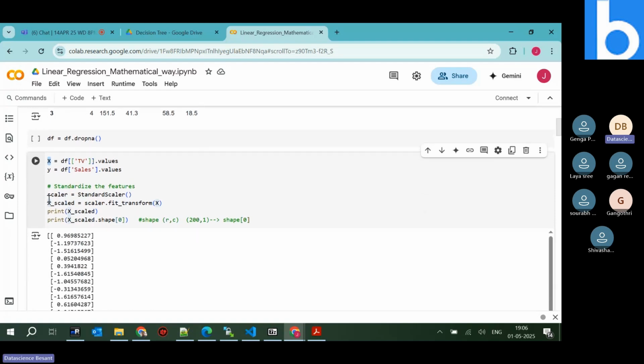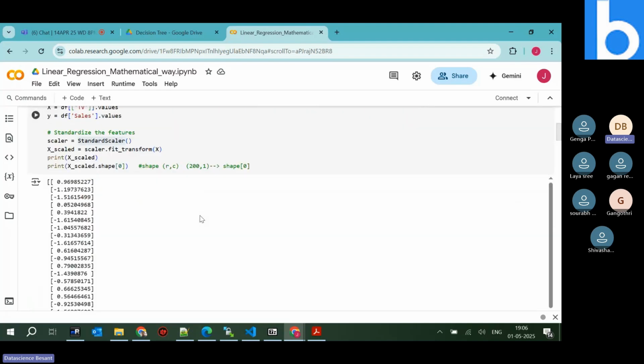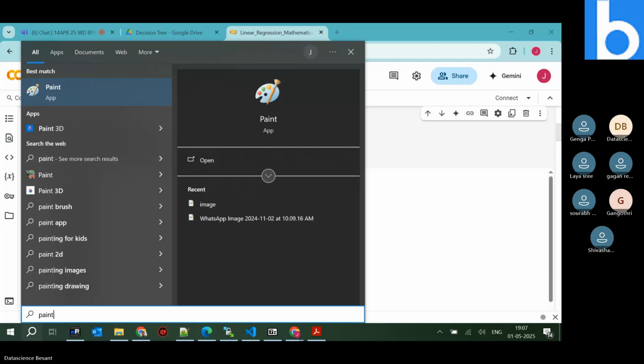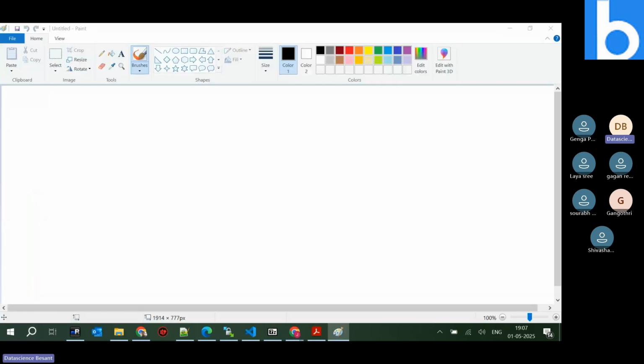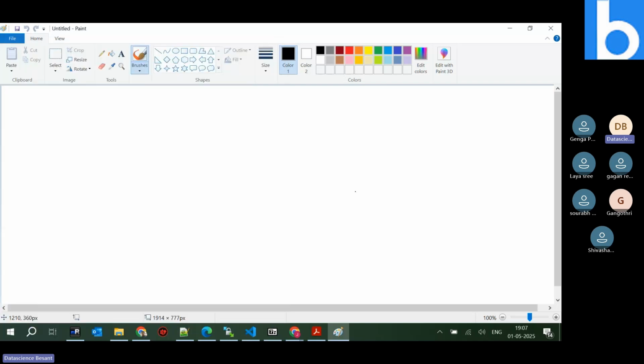If you see here, scaler is equal to StandardScaler. I'm taking this StandardScaler from here. StandardScaler is a class. I'll explain MinMaxScaler and StandardScaler. There are two scaling techniques available in Python. One is StandardScaler, and the other is MinMaxScaler.